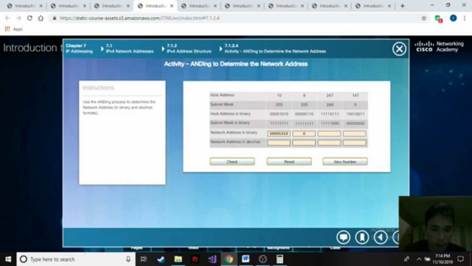So for the next octets, we continue aligning each bit and writing the results, and the remaining results are all 0. All of it will be 0. So for the network address in decimal, we're just going to convert this binary to decimal.